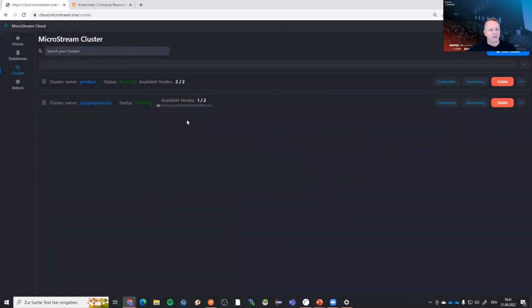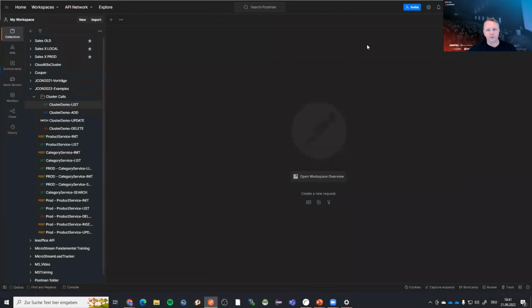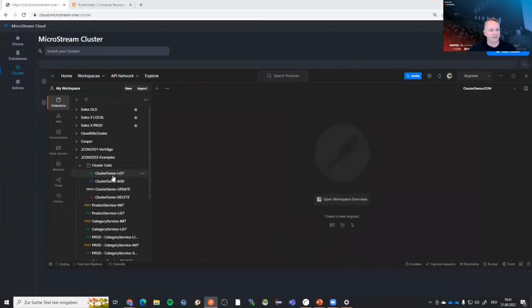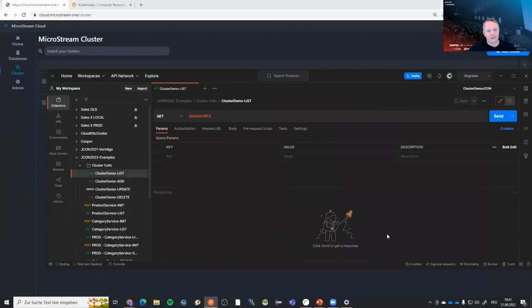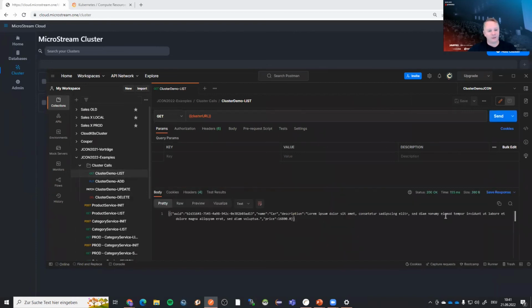Okay, yeah, as we can see here, we already have one node available. Let's use Postman for a small test of the cluster. I already prepared some example endpoints or requests. Let's check if the cluster is working.